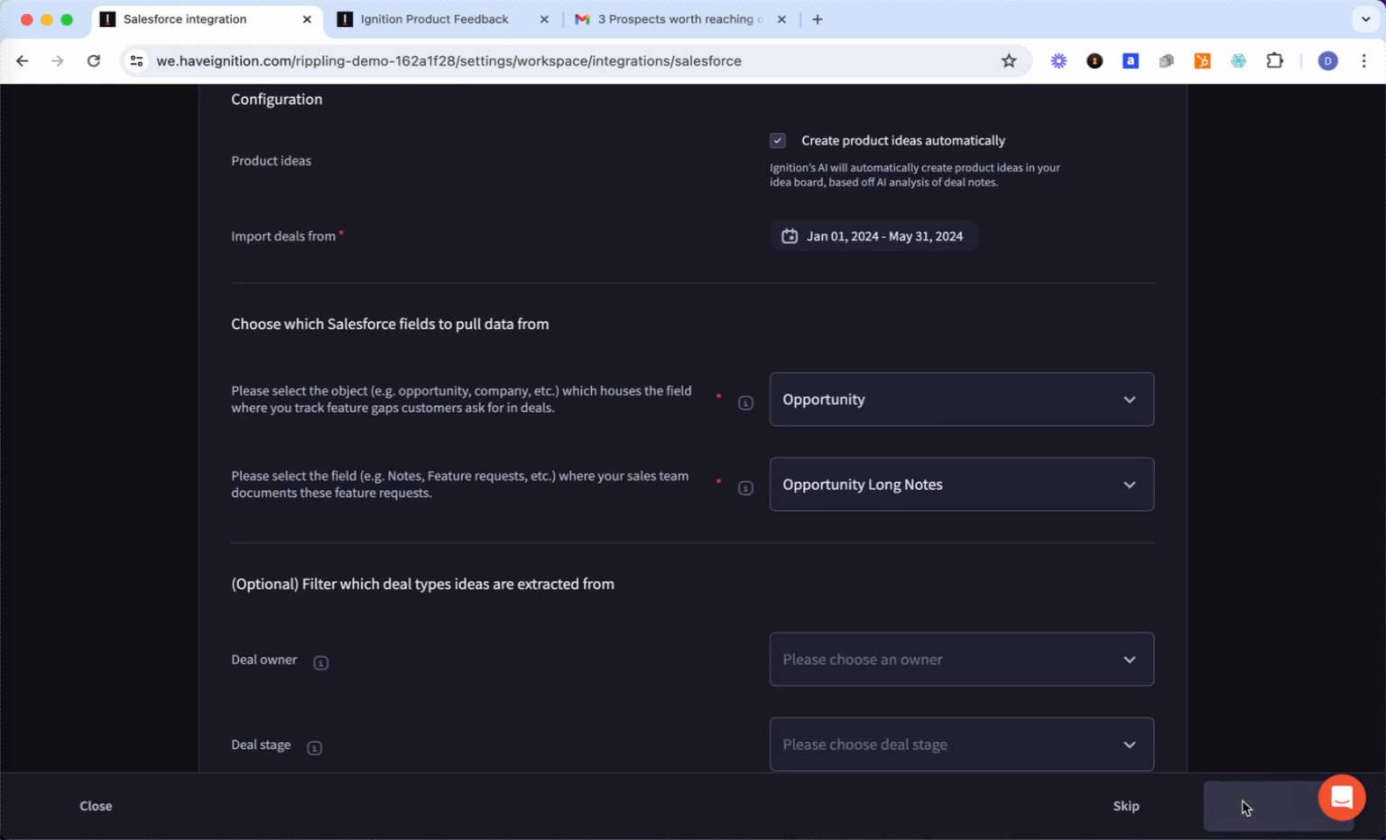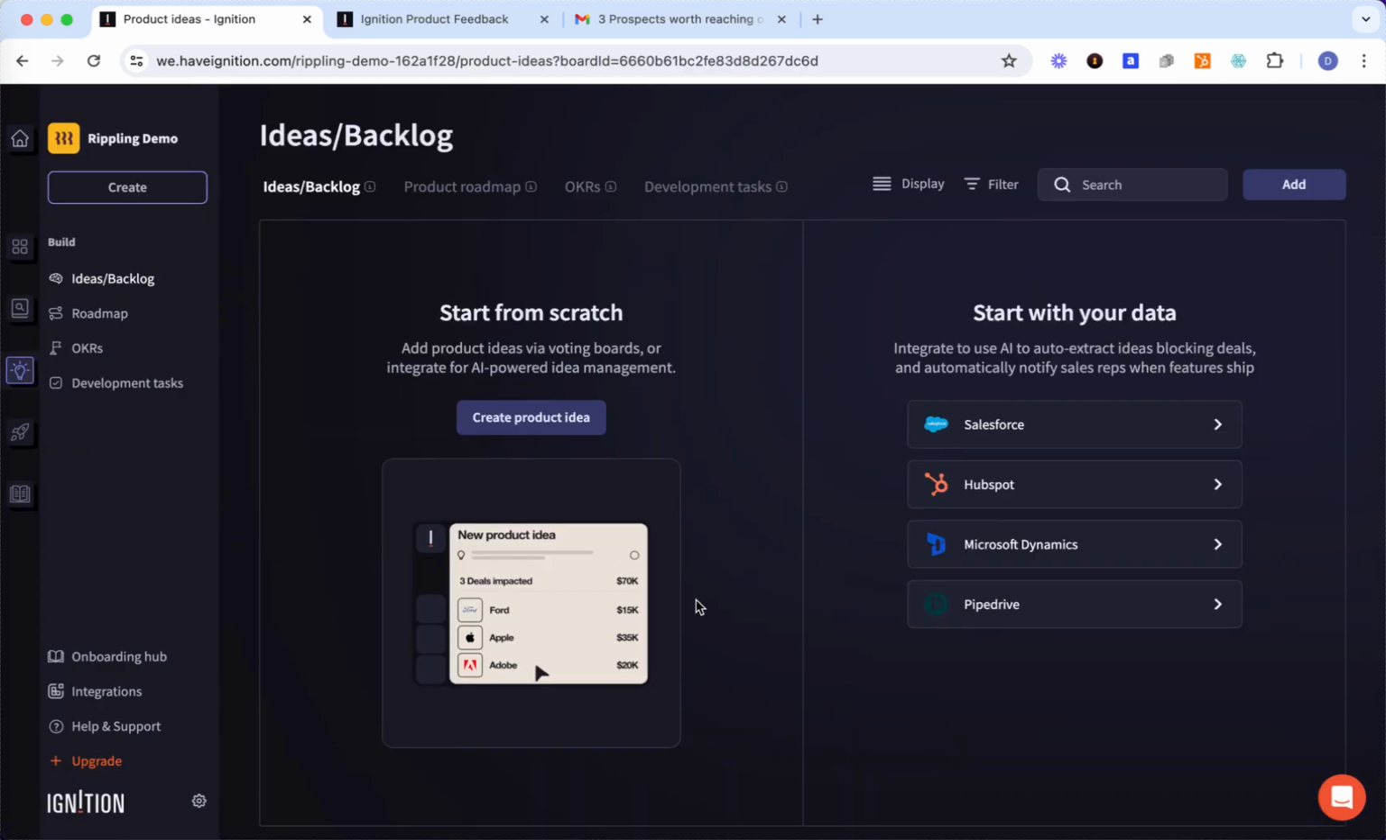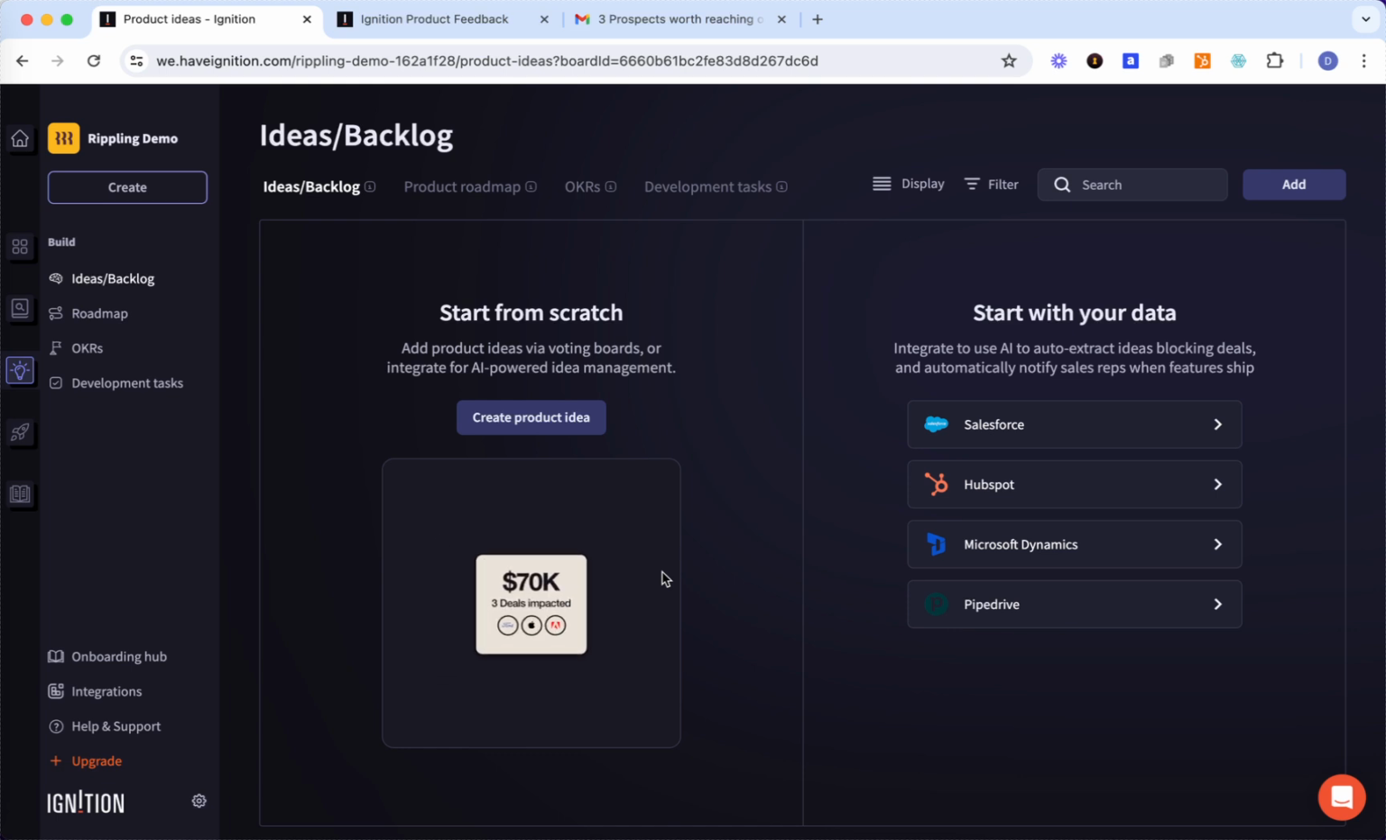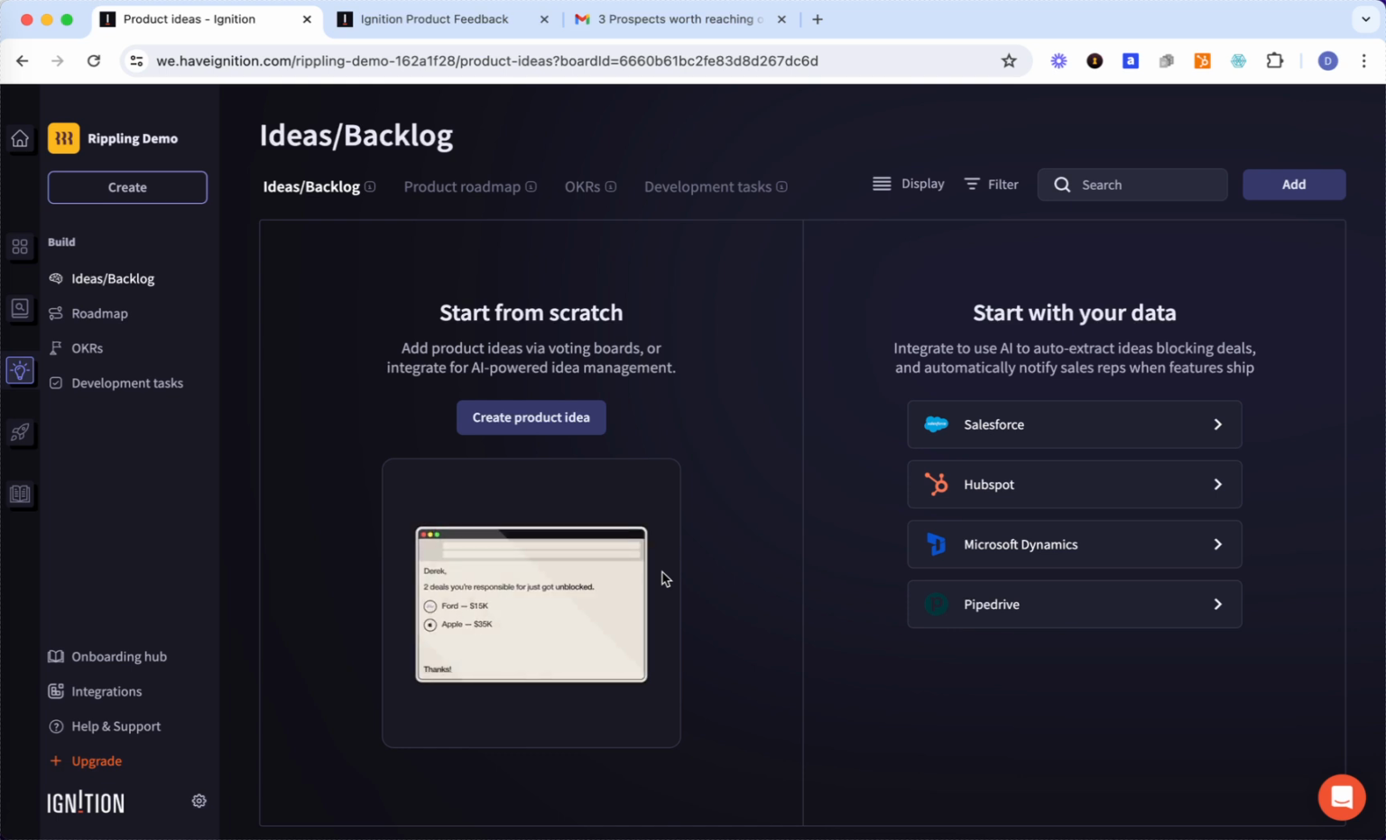And then I'm going to hit continue. And this is going to take a couple minutes, but basically what's happening here is we are importing all of that CRM data. We're also importing the account architecture from the CRM. And then once we've connected that, it lets you use AI to automatically and continuously identify product features from sales data and map that to customer accounts so that you can prioritize what to build and automatically notify the sales reps that are responsible for those accounts when those features ship.